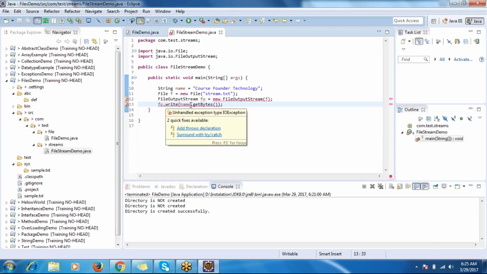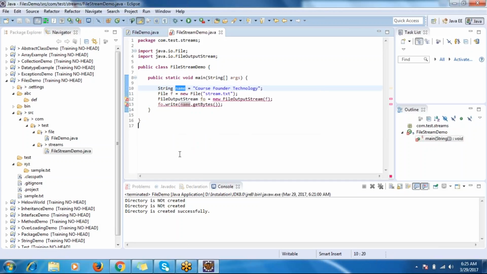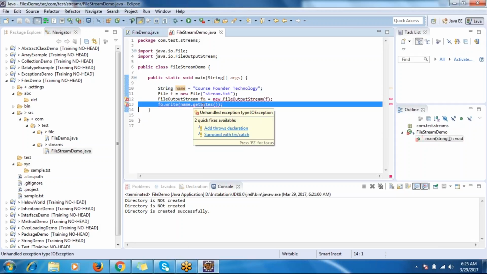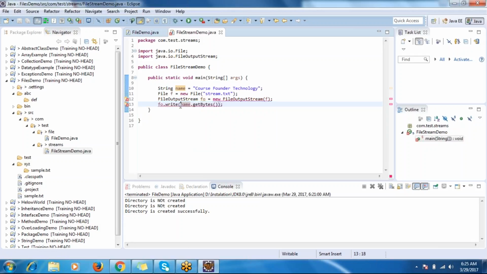So fo dot write, and you need to convert the entire data into bytes, and those bytes we have to give as an input to the write function. This is the text I want to write in the file, so the text we need to convert into bytes. Inside the string class there is a function called getBytes. Whenever you call this function, the entire data is converted to a byte array. Let me show you that. We are converting the entire string into a byte array, and this array we need to give as an input.